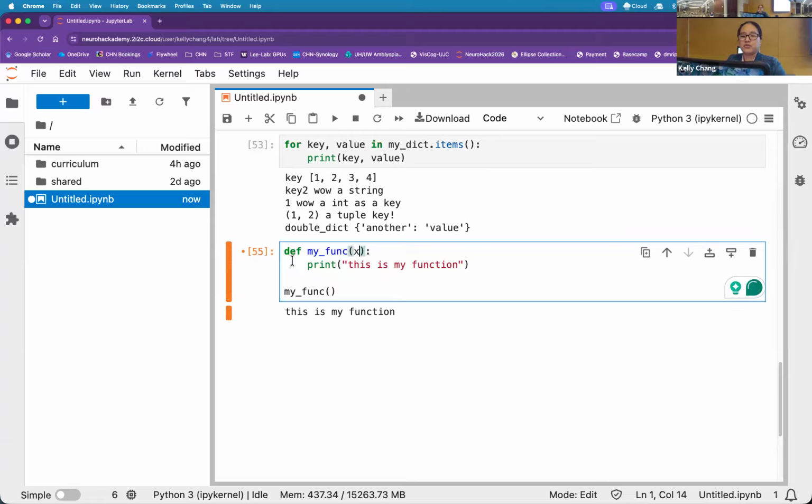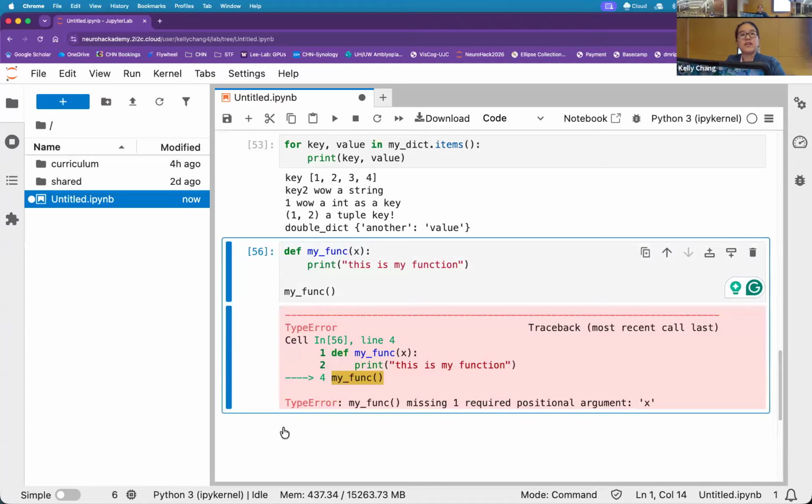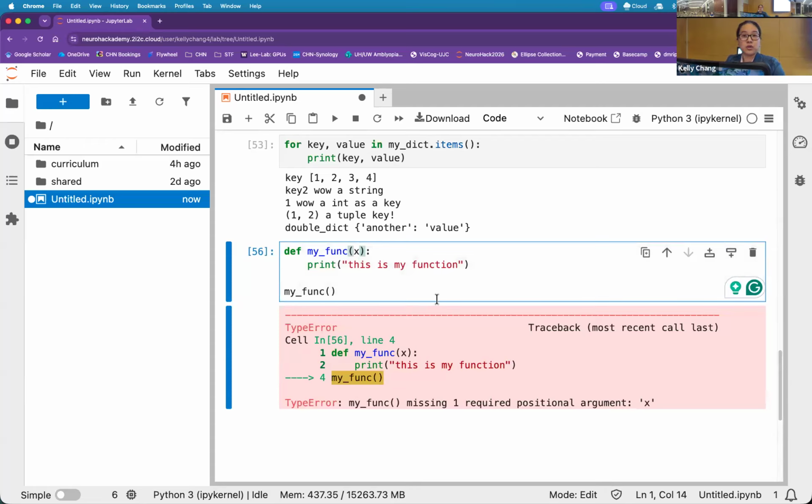If I were to try to run this cell and try to call the function, this would produce an error. And immediately it'll be a type error: my func missing one required positional argument, X. And you can see by the definition that this is a required argument. It expects this number and it cannot run without it. We can have default arguments, meaning optional arguments. So let's say I want my X to be a 1 by default, even if I don't provide it. So you can just specify in the function definition itself by giving it a default value.